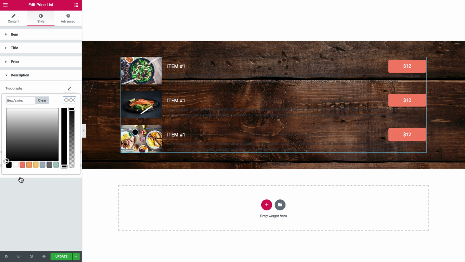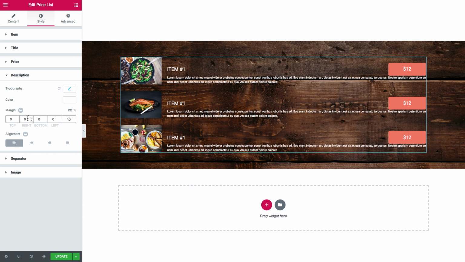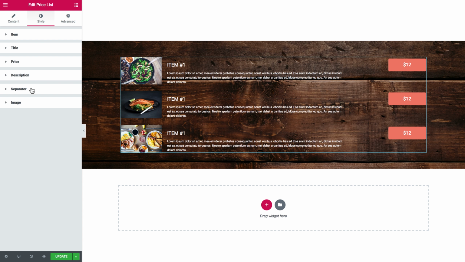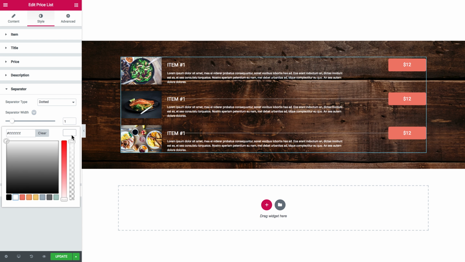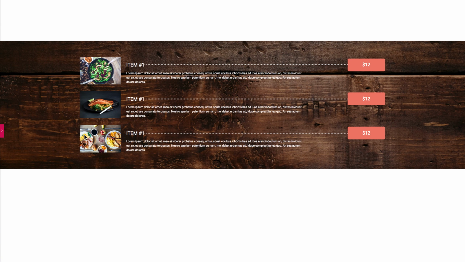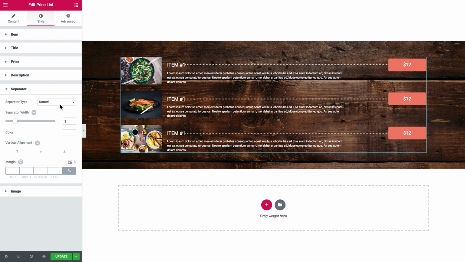Then there goes the description. If you find it to be way too distracting, you can make it smaller and increase the margin, like so, so they take up less space. Then there goes the separator. Let me change its color so you can see it better. So as you see, the separator goes from the title to the price, like so. And here change the width, the alignment, and you can change the separator type.